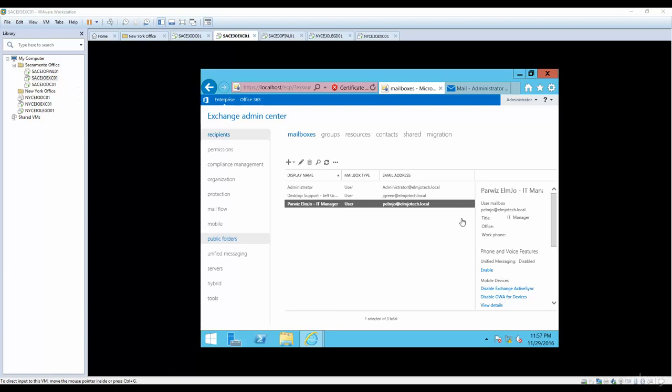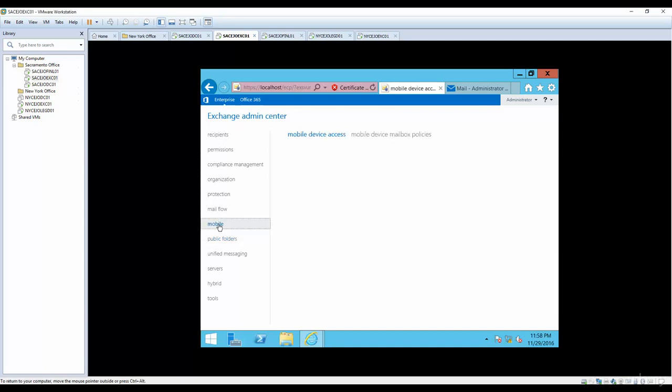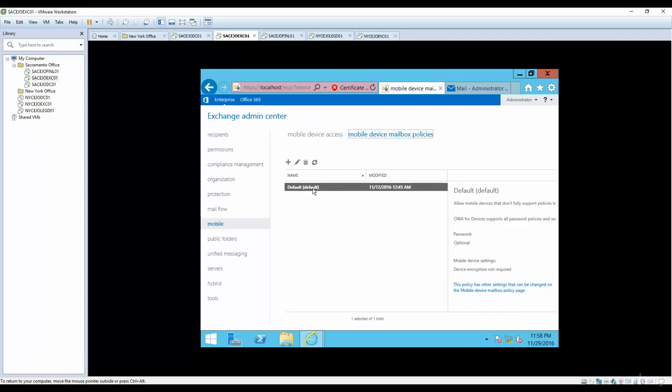You can configure mobile settings so that you can allow or deny certain mobile models. For example, you don't want people to use iPhone, or you want them only to use Samsung or Android phones. You can configure all those kinds of policies by using your mobile settings. If you go to the mobile option in here, you will be able to see that you have mobile device mailbox policies. We already have a default policy.